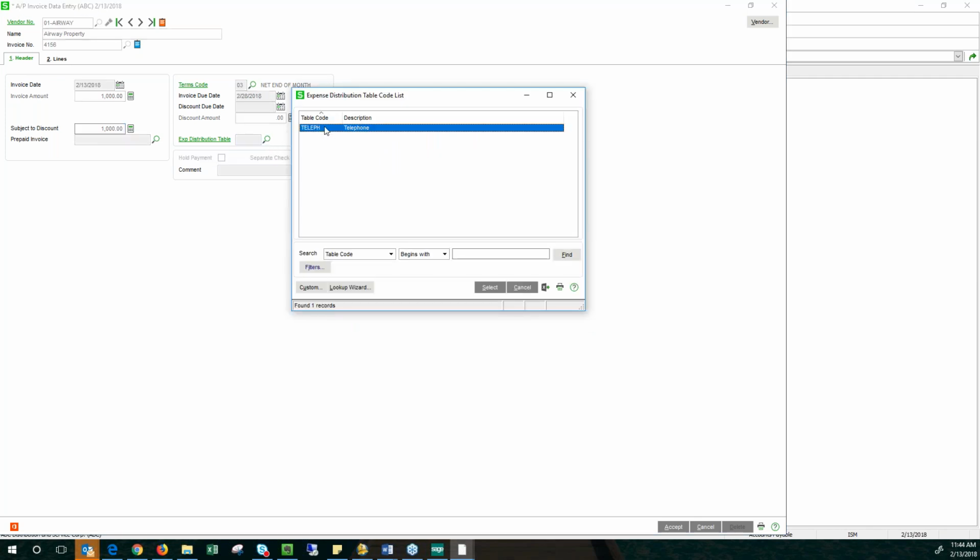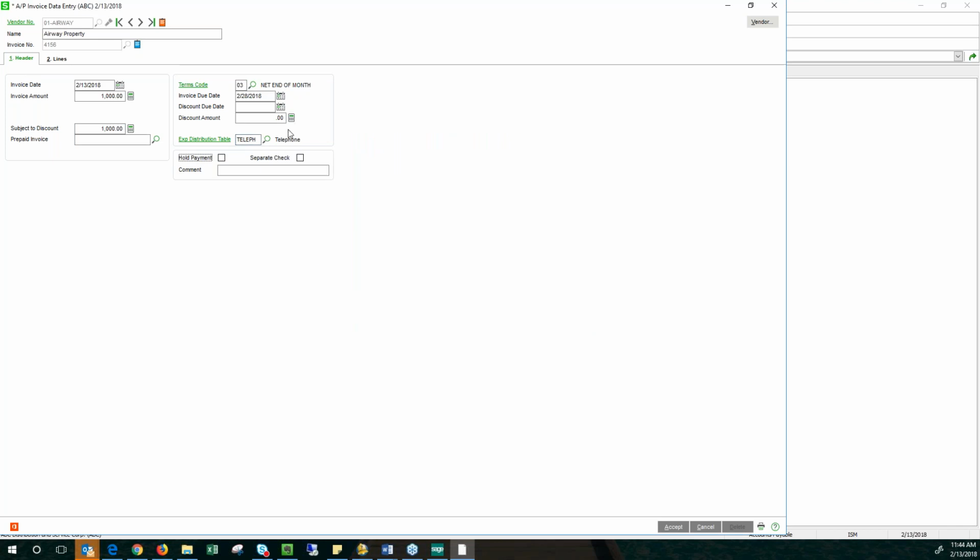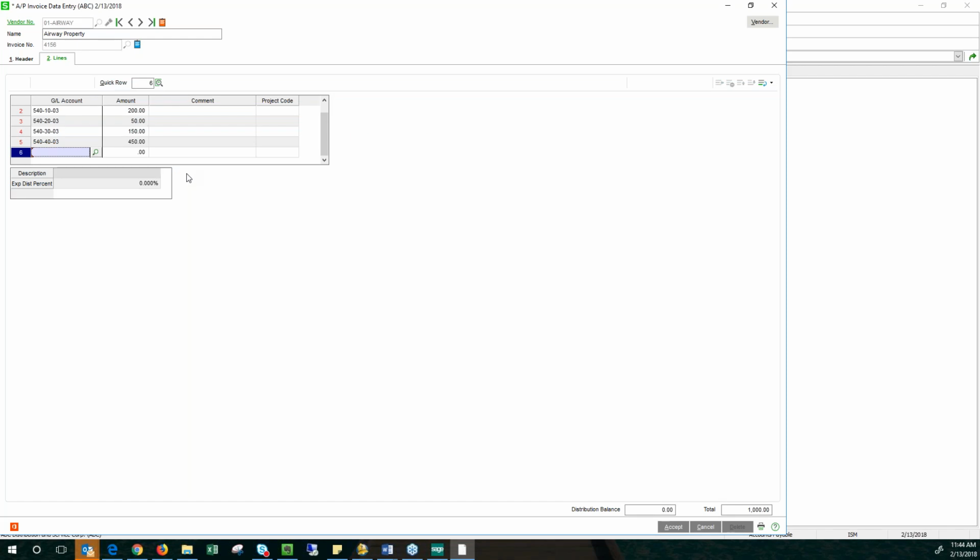So we're going to choose the telephone expense distribution table, and then we're going to go to the lines tab, and it's automatically distributed for me. So you can also modify any of these numbers, but you're going to have to distribute to another account. So let's say I want to do $150 to this department. So I have a distribution balance down here at the bottom. If you look at the right-hand side bottom, you have a distribution balance of $50. So we need to put that to another department. So I'm going to do $100. And so now our total is $1,000. So we're good here. So it automatically distributed.